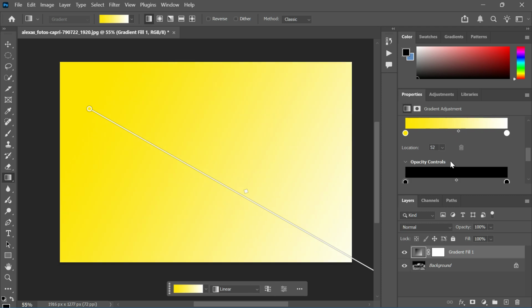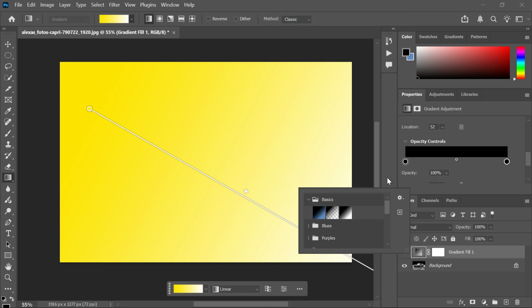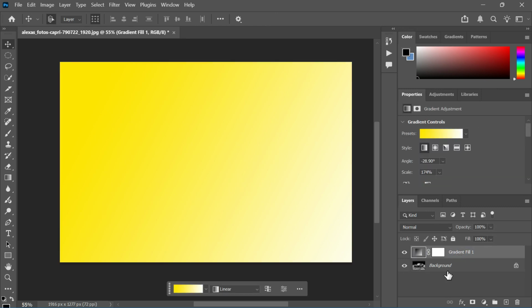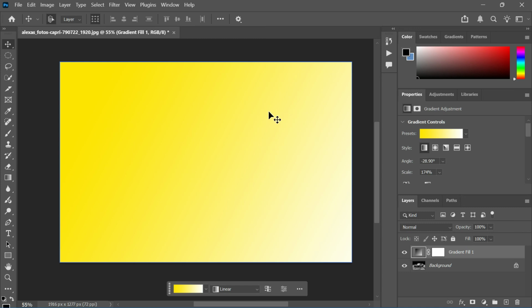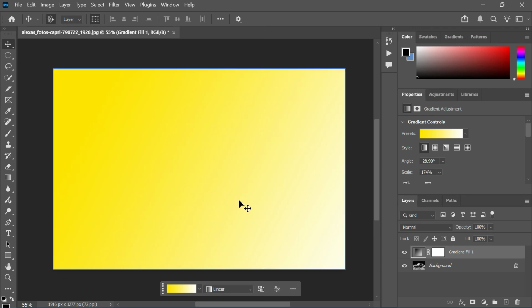Now here's the professional way to use gradients, and this is extremely important. Instead of applying the gradient directly onto your layer, which is destructive, go to Layer, then New Fill Layer, and choose Gradient. Click OK, and a Gradient Fill panel will appear. From here, you can adjust the style, angle, and scale at any time. This creates a non-destructive gradient fill layer, meaning you can double-click it later and edit everything without damaging your original image. This is the method I highly recommend for real projects.